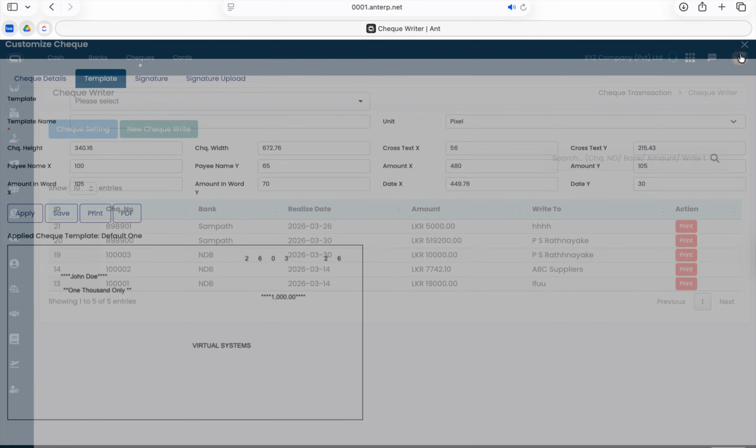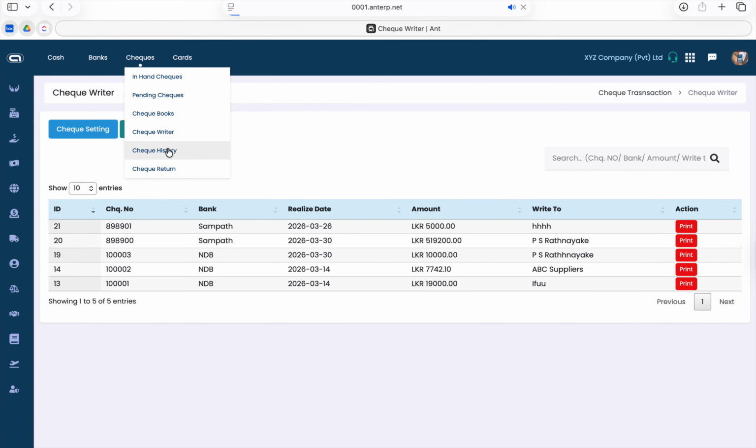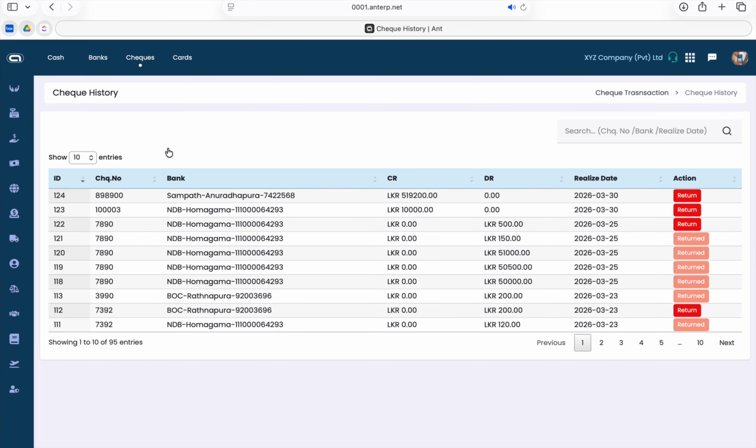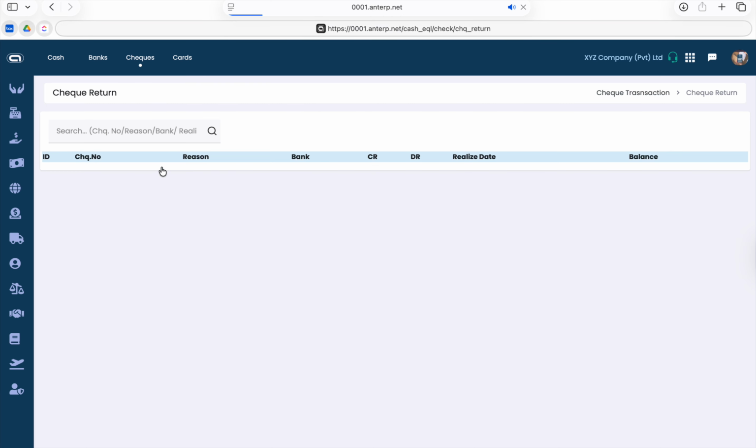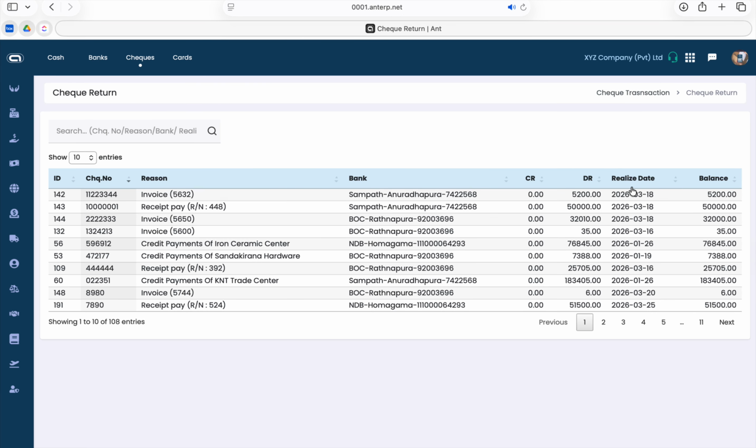Cheque History. All paid and received cheques come here after being realized. You can find and see details later on, and you can make return cheques through this window. Cheque Return. You can see and manage returned cheques here.